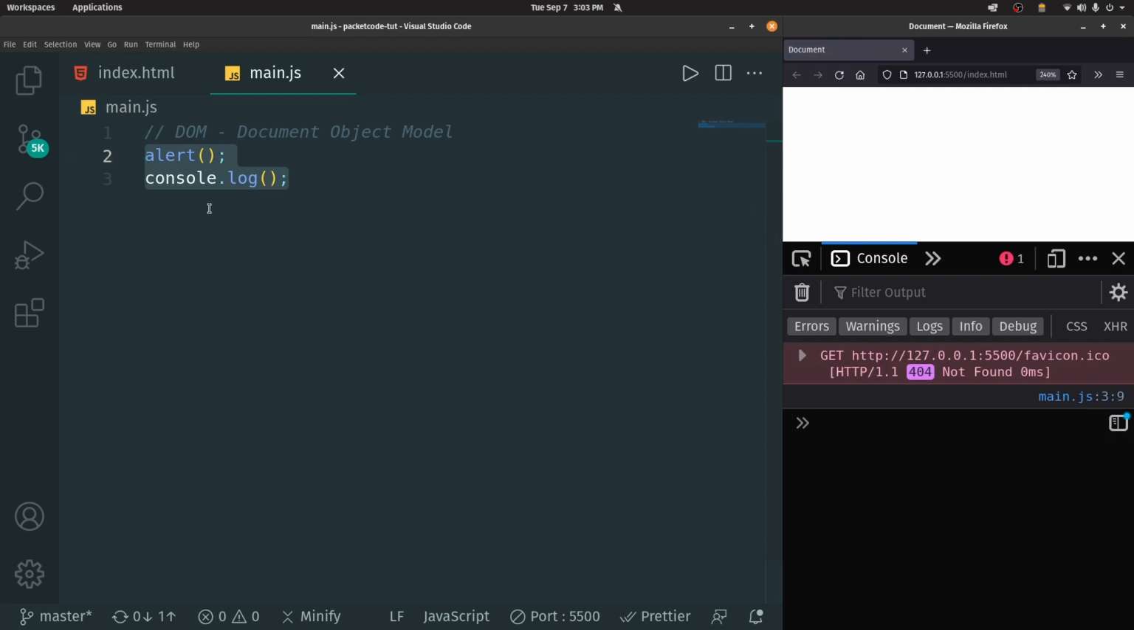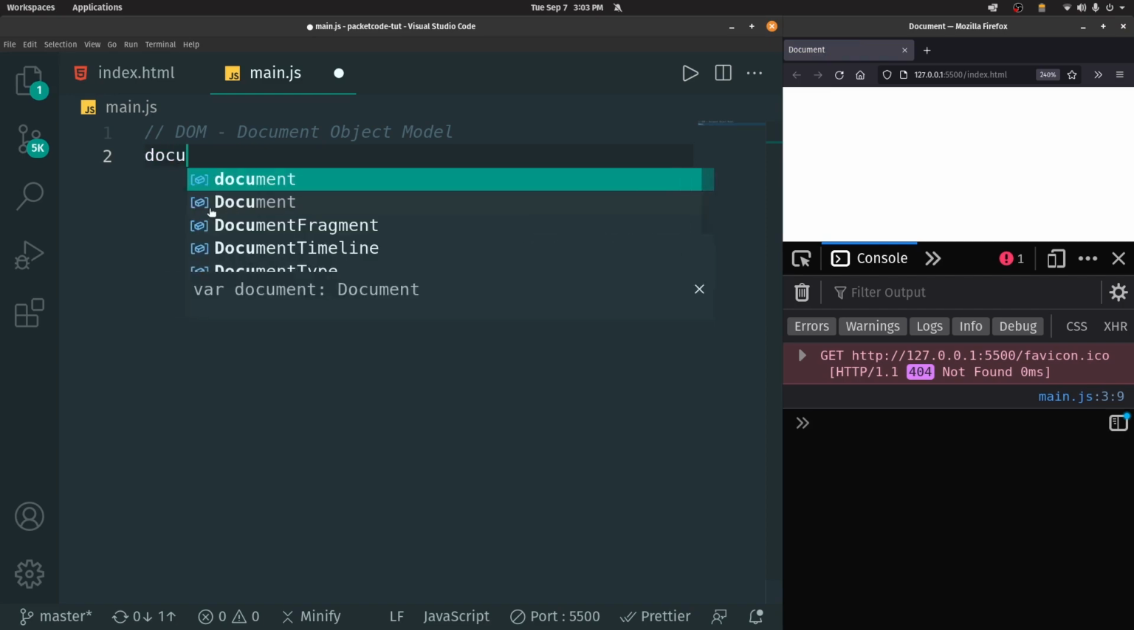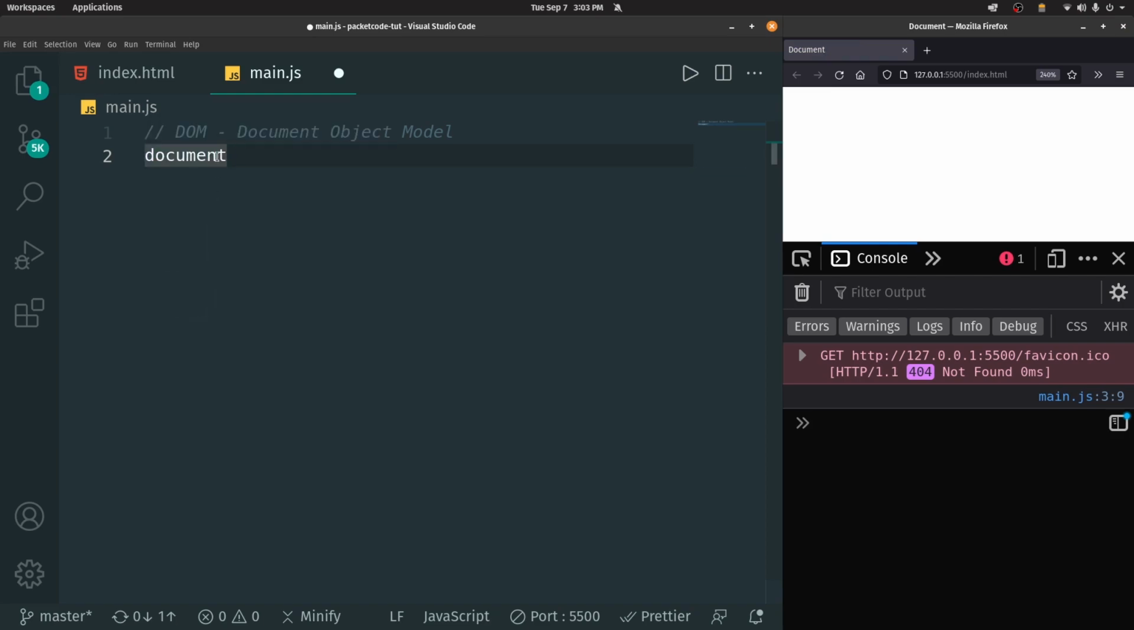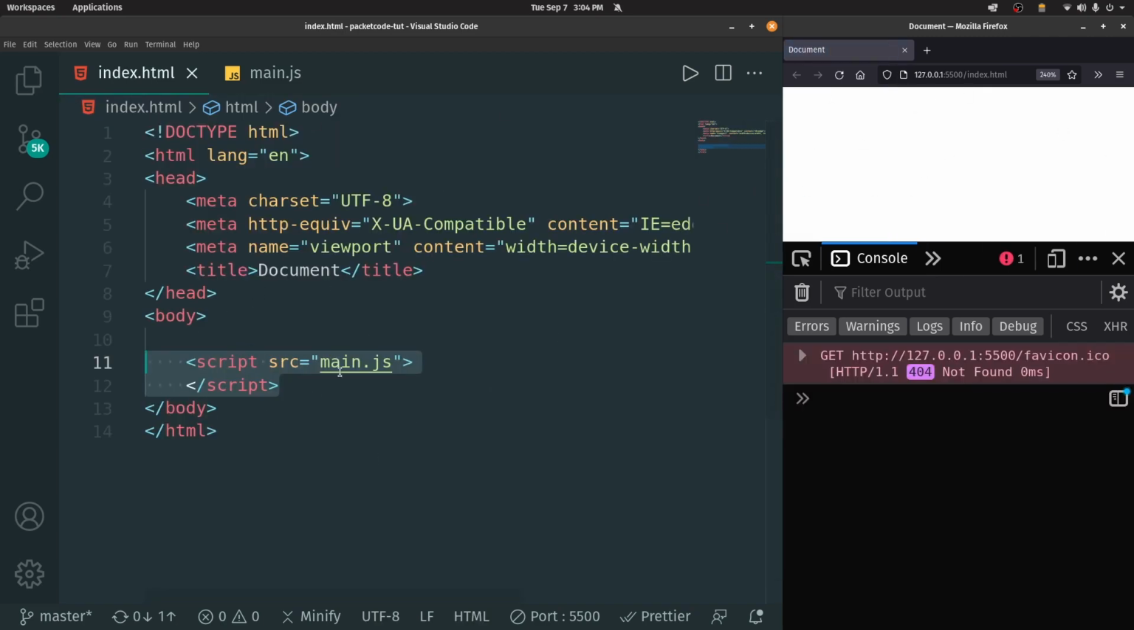Along with alert and console.log, we also have another element inside of the window object called document. This document object represents our current website or the current web page, right? So this web page that you're seeing here is a document. This document object is something that we use to access the elements present inside the web page, that is, the elements present inside the body and everything else.